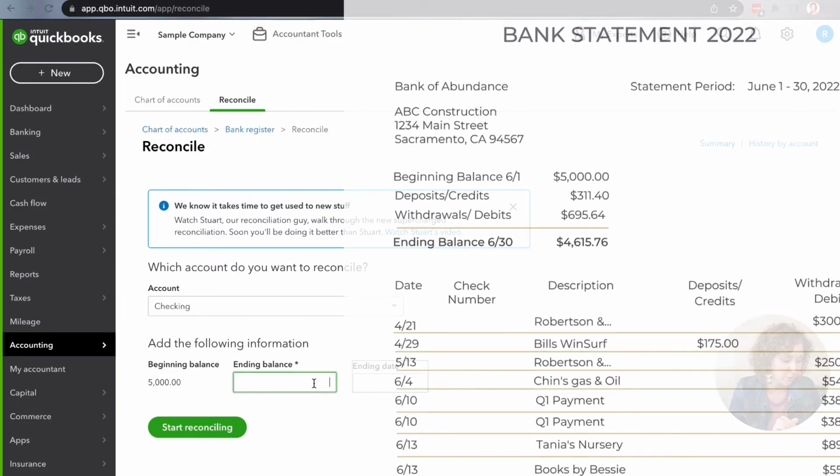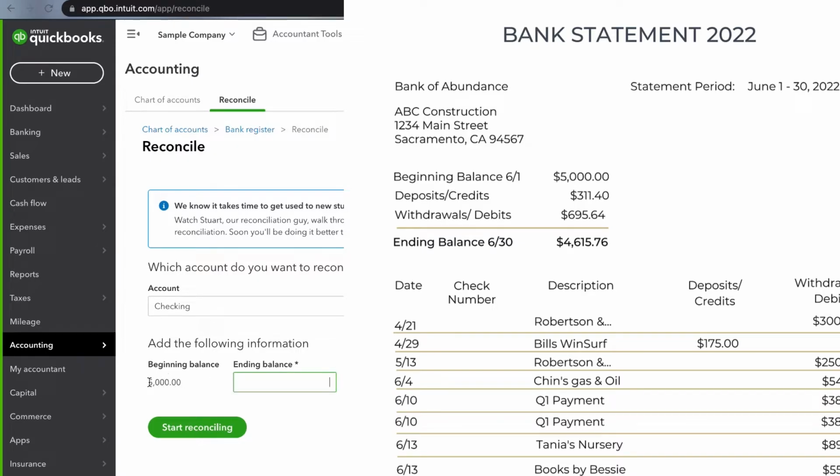This is going to come from your statement, so you should have a beginning balance and ending balance. If you have reconciled before, the beginning balance needs to match what's on your statement. If it doesn't, it's going to give you an error, and that probably means you've deleted a transaction and you need to add it back, all right? So the ending balance is going to be whatever the statement says is your ending balance. You're going to go ahead and enter that into QuickBooks.